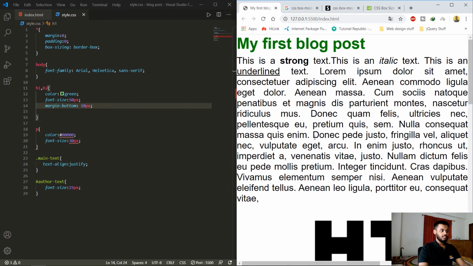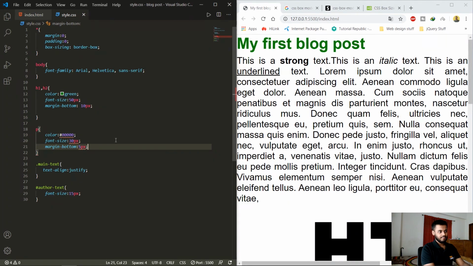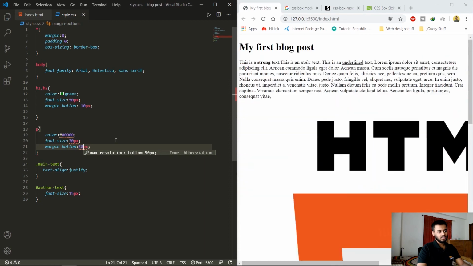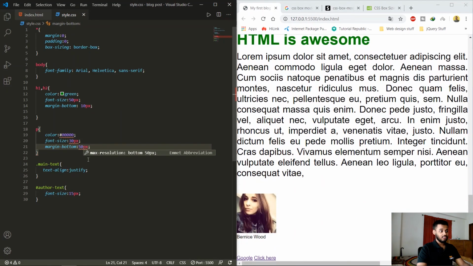Now let's add some margins in between the paragraphs as well. So go to the paragraph CSS, and here you're going to type in margin-bottom 5 pixels. Now you don't see much difference, but if I change it to 50 pixels, as you can see, there's still not much difference.